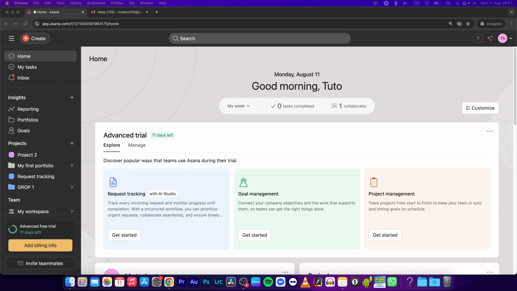Hey guys, my name is Elijah, and in this tutorial I will show you how to move projects between workspaces.